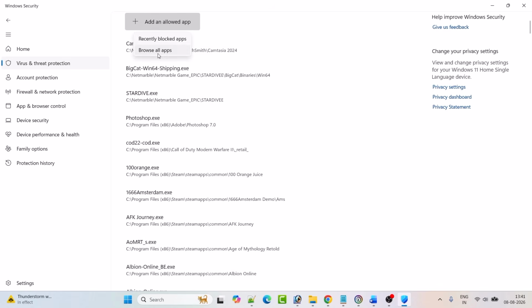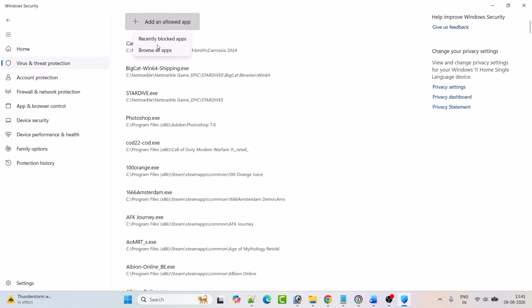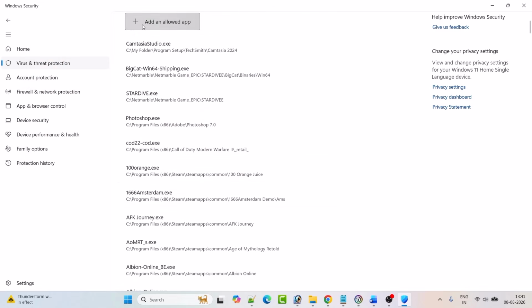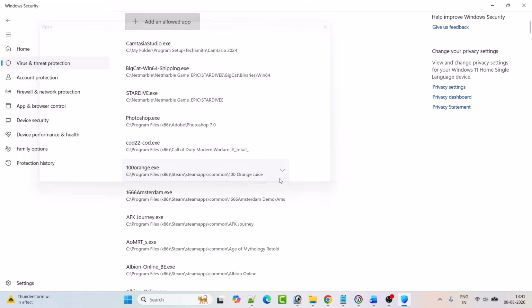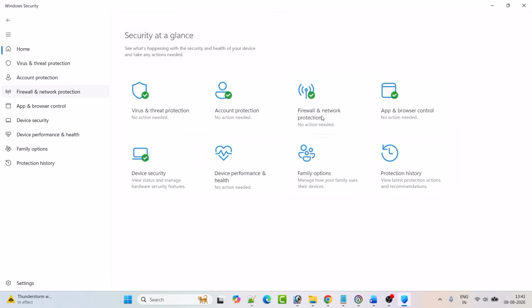Again click on add an allowed app, browse all apps. Select this exe file, click open. Click on add an allowed app, browse all apps. Select this exe file, click open. Again click on add an allowed app, browse all apps. Select this exe file and then click on open. Now go back. Click on firewall and network protection. Click on allow an app through firewall.